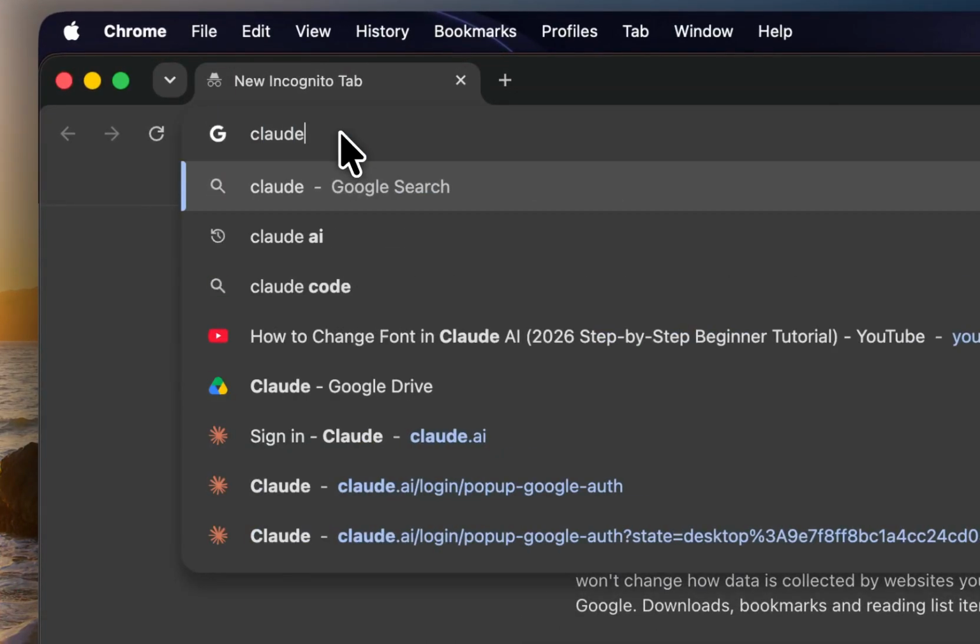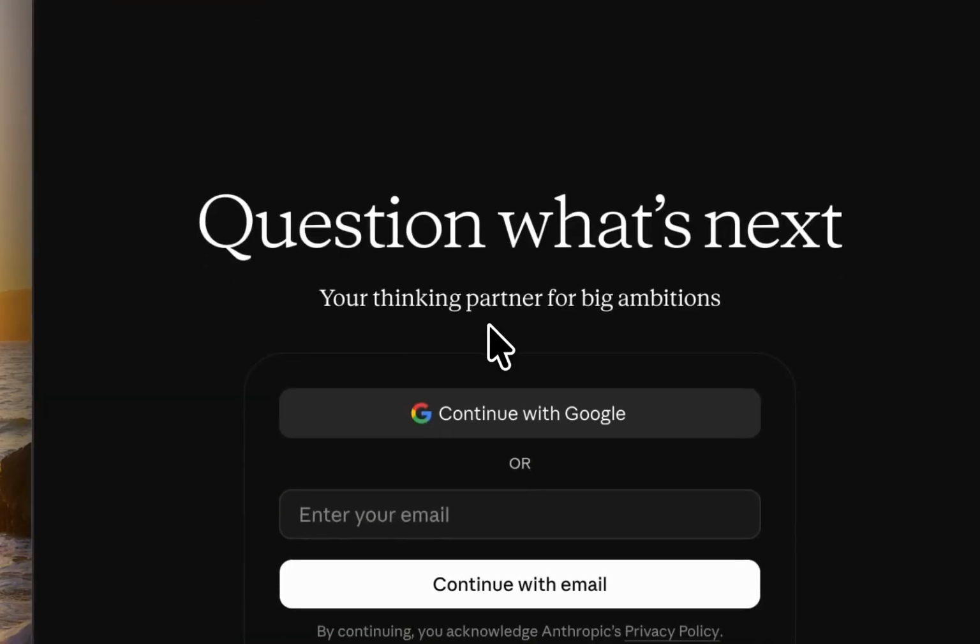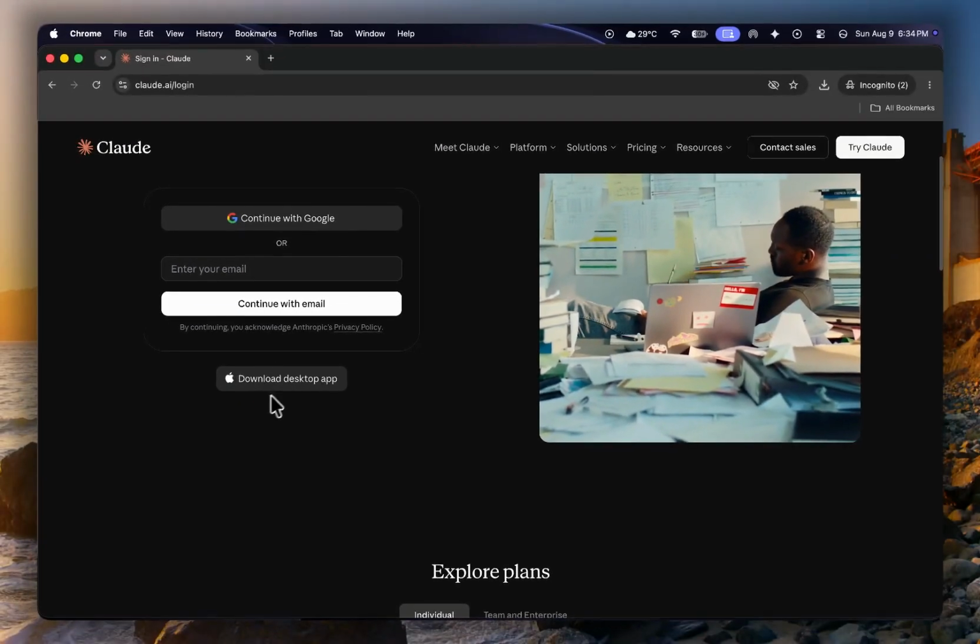In the address or search bar, type Claude and press enter. From the search results or your browser history, look for the official Claude website link. Here, we'll click on the Sign In Claude.ai link to navigate directly to their homepage. Once the Claude homepage loads, you'll see options to sign in or sign up.